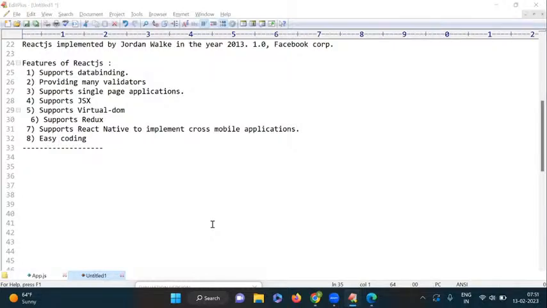As I already told you, we connect with the API services or server using Axios. So by using Ajax only we can connect with the API services, right? Okay, next.